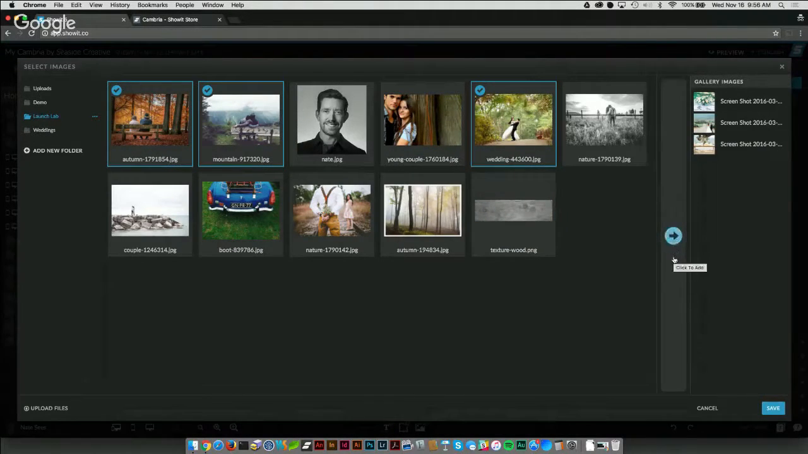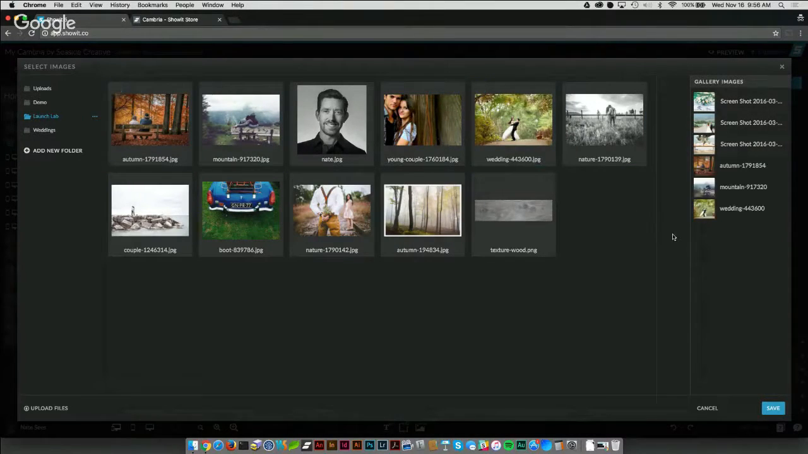Now, there's a blue pulsing button right here. This is the key to getting these into your gallery. I see my current list over on the right, and I've got 3 selected over here. If I click this blue arrow, it's going to add it to the bottom of my list. And I can delete these other ones by selecting and then clicking the delete button at the bottom of that panel. I can also reorder these by clicking and dragging. Super simple to get the ones that you want at the front.